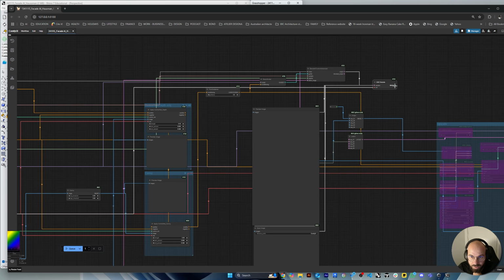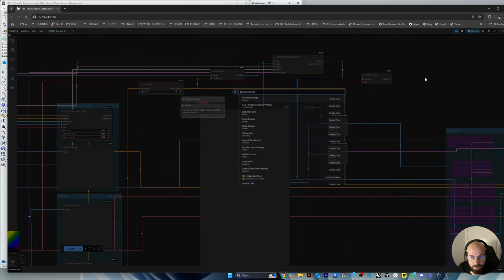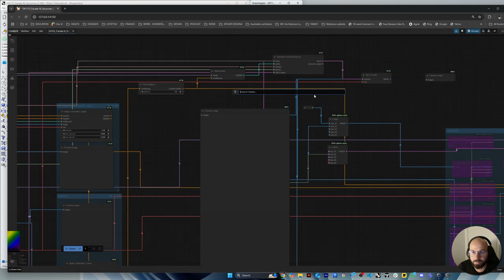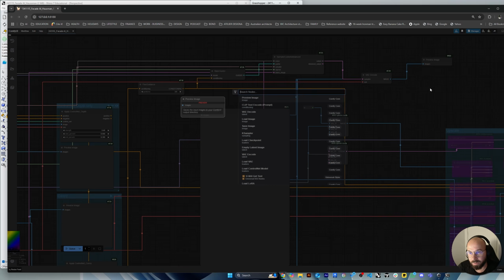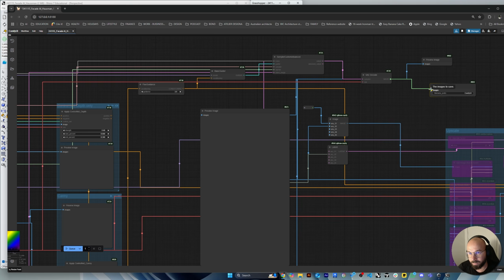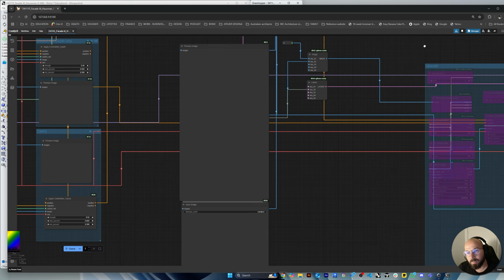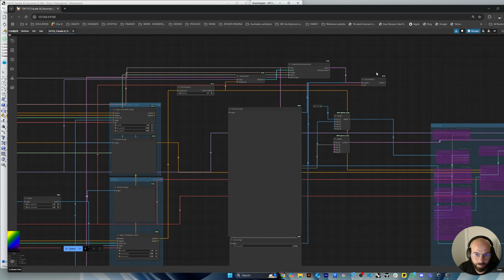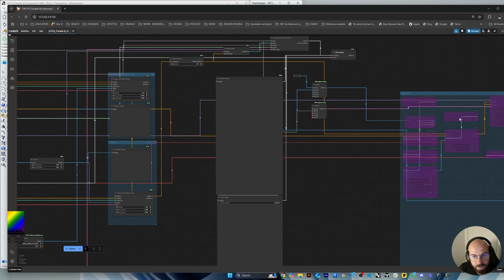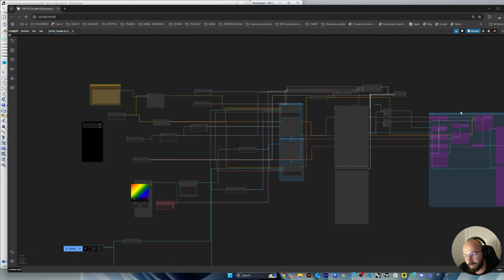And then after that, I can just plug this image into preview image, and then the other one into save image. So I'll just select this one, and then I can do preview image, plug it here, save image, plug it here. And that's it. And then I have this result, and then this is another story.